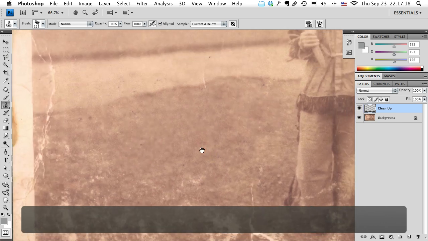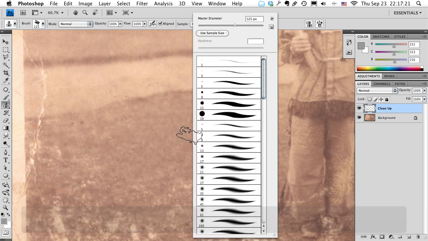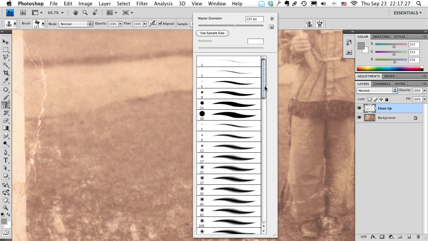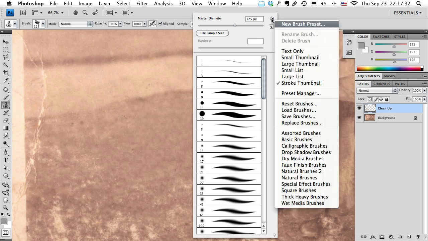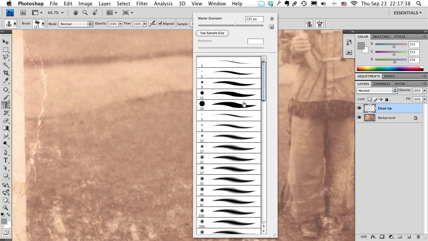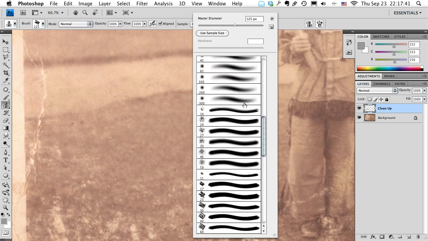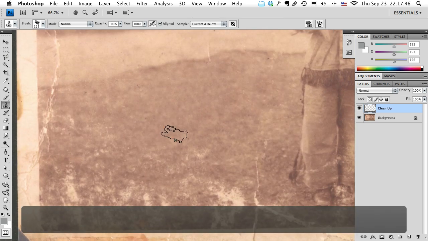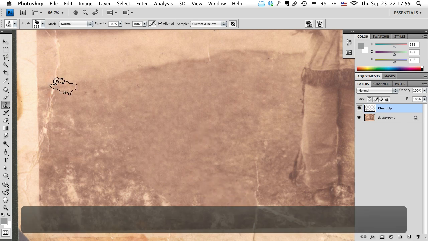By the way, I'm using a really rough brush. You can right click while you're in the brush tool and you'll see all kinds of brushes to pick from. Yours might not look like this. If it doesn't, there's a little arrow in the upper right. Click on that and choose Stroke Thumbnail, and that will get you this view. So I've chosen something more rough, like one of these, and since this texture or pattern that I'm sampling is kind of rough, this is going to work a little better and not be so obvious. So I'm just sampling and painting, sampling and painting.